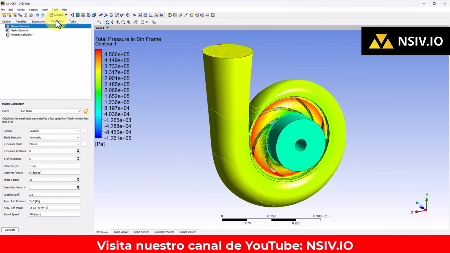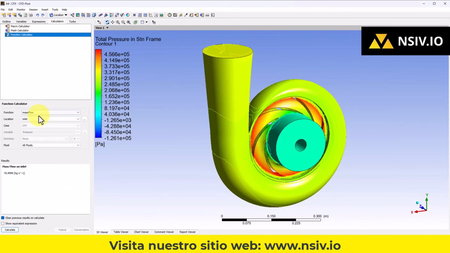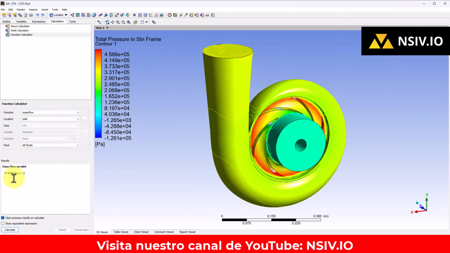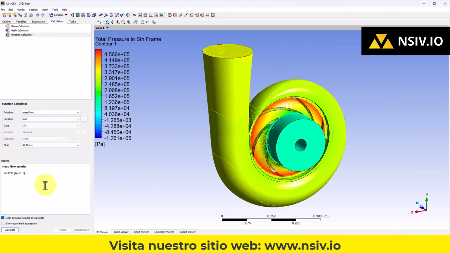We go to calculators. We go here to the calculator function. Here in this case, we can select, for example, the mass flow, the input. The output we had that was 77 kilograms per second. Here the input. By placing inlet I have previously calculated that it comes to be 76.99. Practically 77, which indicates that the continuity is being fulfilled. The flow that enters is equal to the flow that leaves, which already gives us an idea that the simulation is correct. We would need to validate the simulation perhaps with some experiment to have the expected results.